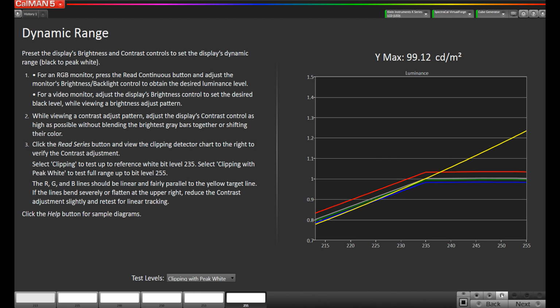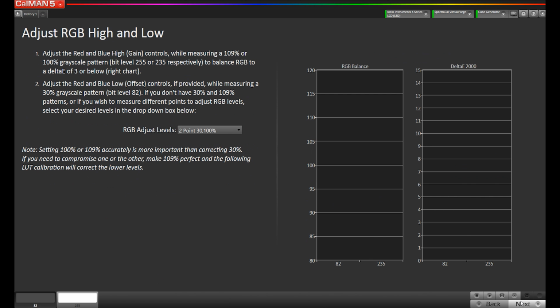One thing to note is building the 3D LUT probably will reduce the luminance slightly. So I'm going to increase the backlight one more notch just so we have a little room to come back down towards 100 when we build the 3D LUT. Let's measure it one more time. Now we can go to next.